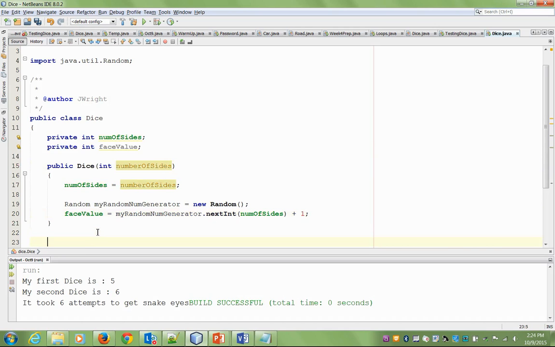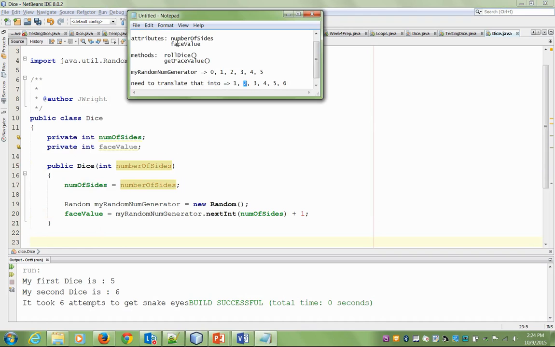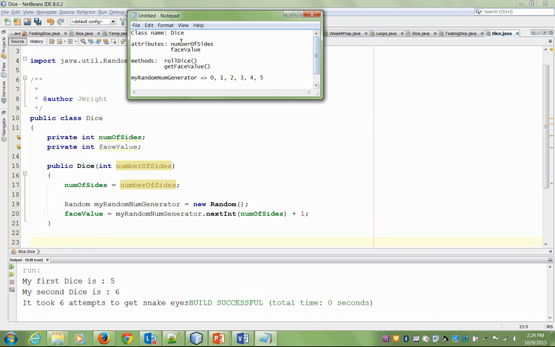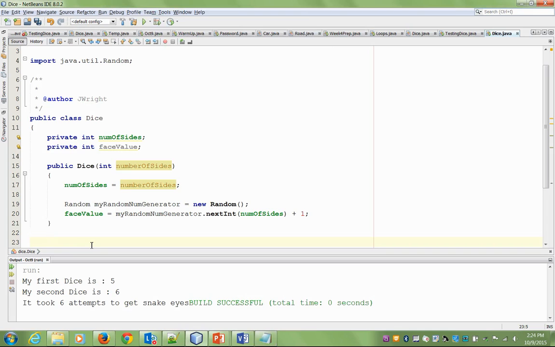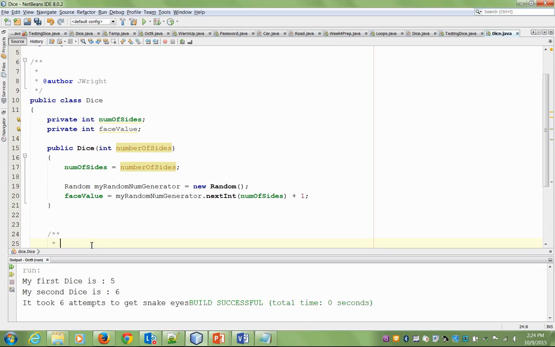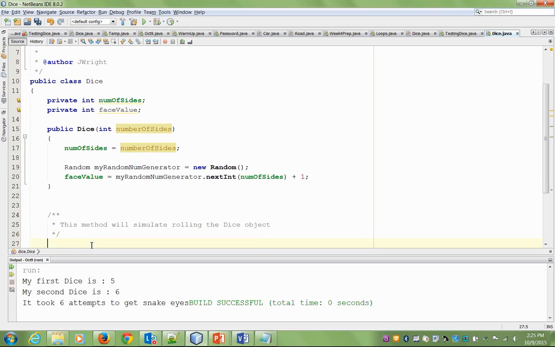So now we've created a dice class, we've created some attributes, and we have a constructor that sets our attributes. The next thing we need to do is create our methods. So first method was roll dice. This method will simulate rolling the dice object. Really, when you roll the dice, what happens is you get a new random number that stops on the face. So we're going to do the same thing here.